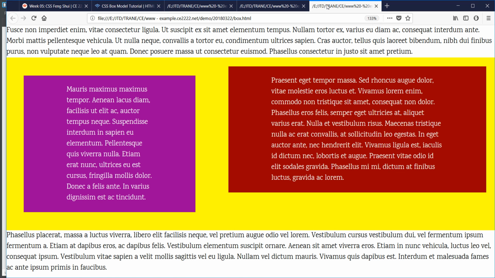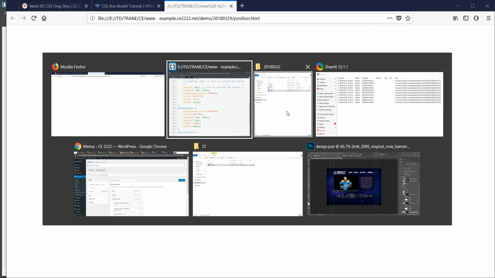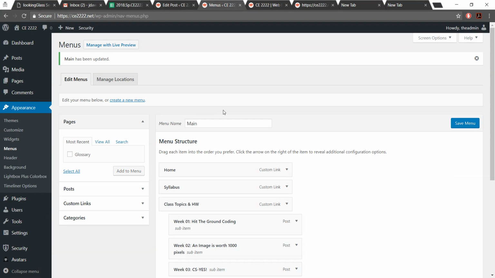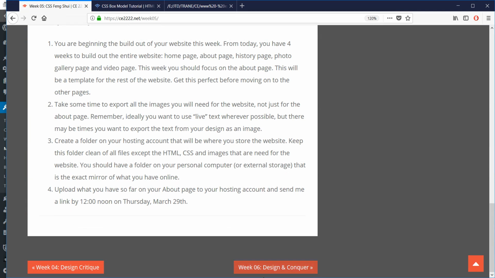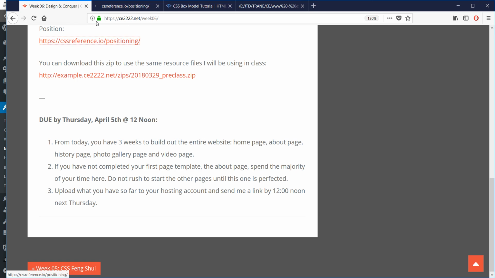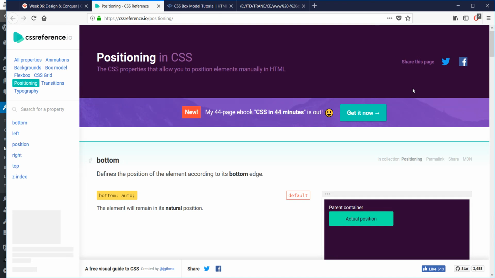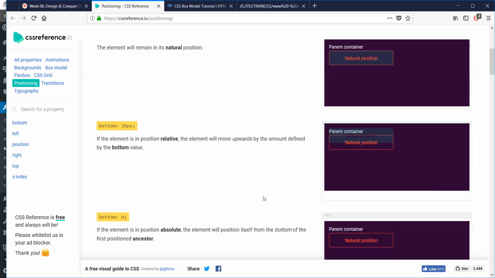So today, I'd like to talk about the position attribute, where if you go on the class website, I do have a link to an article talking about various ways that we can use the position property rather in CSS.